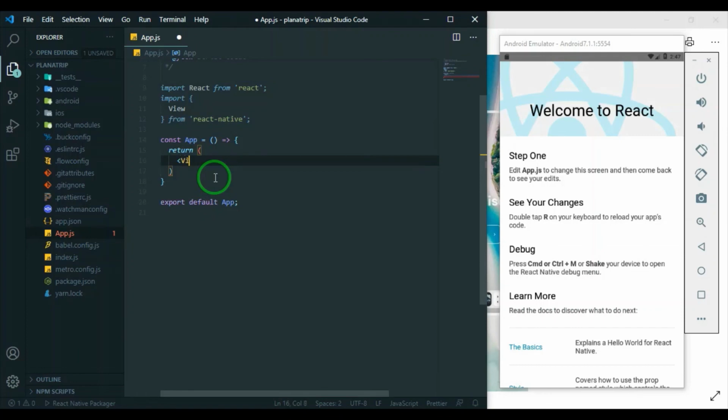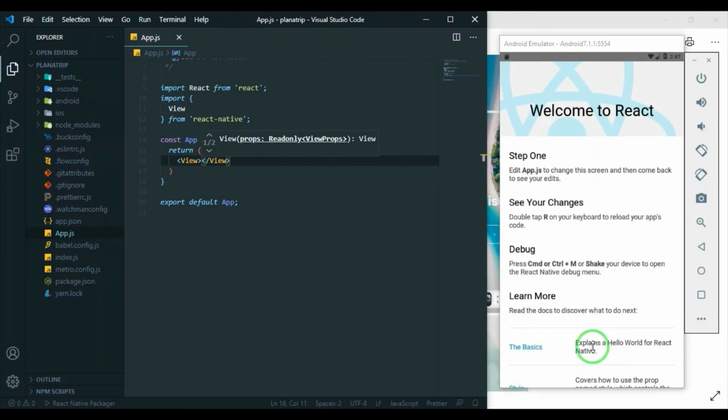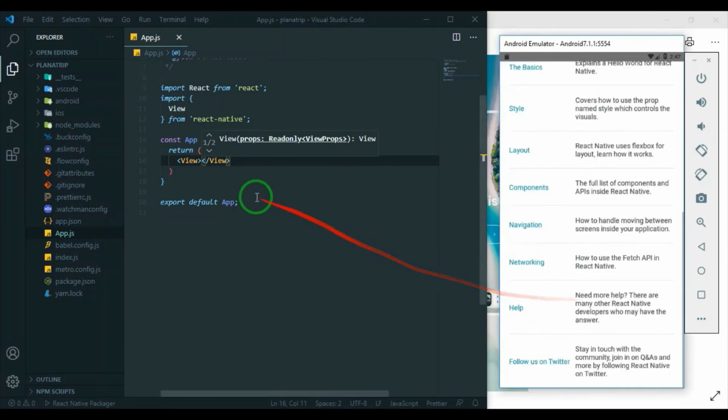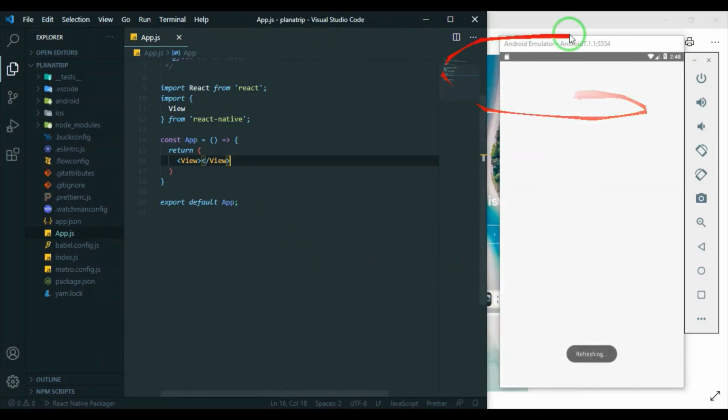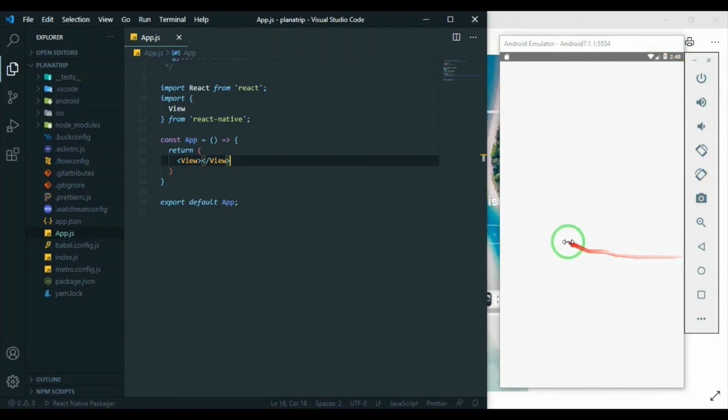Now create a View tag and our application is ready. Just save it and you see the changes here. That's it. We have our app and we are ready for the next section.